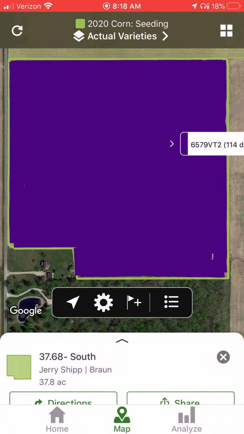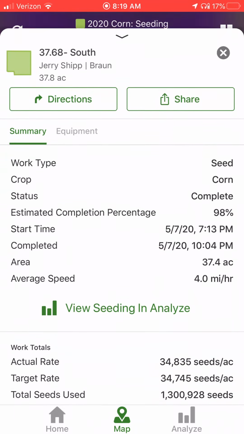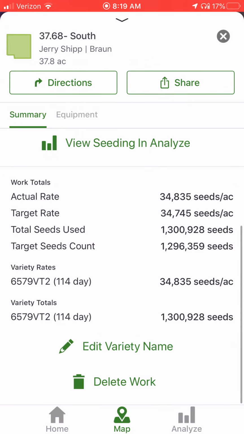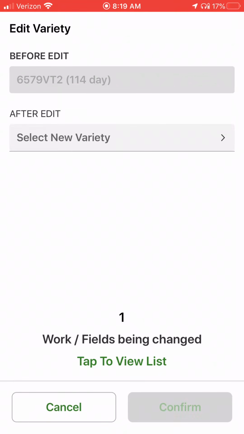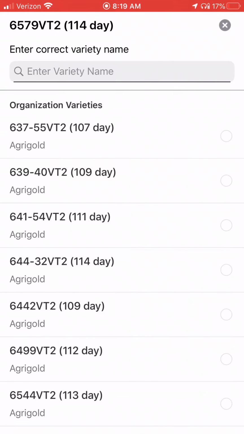If we pull the legend over from the right-hand side, we can see it was 6579 VT2. That was incorrect. I can pull up the field information at the bottom of the page, scroll down to the very bottom, and select Edit Variety Name. I can then select a new variety if I wish to change.